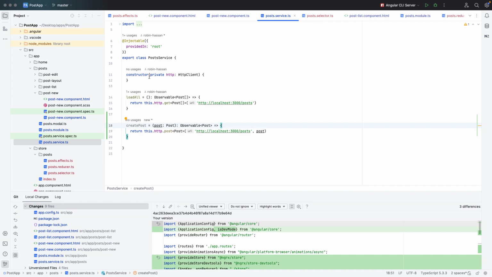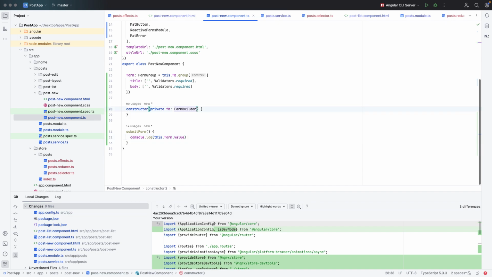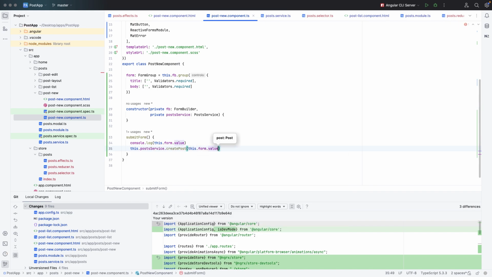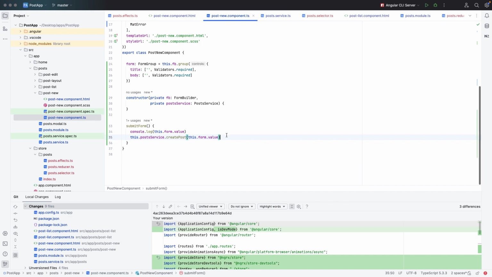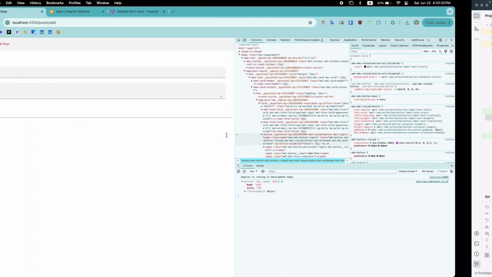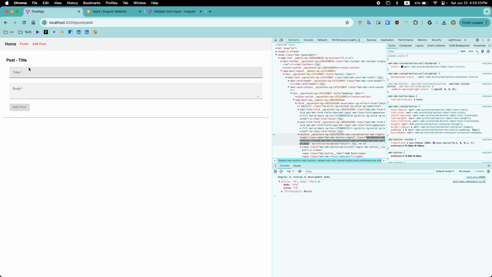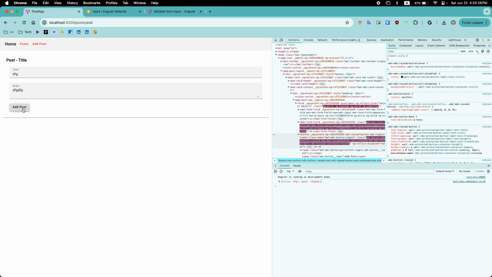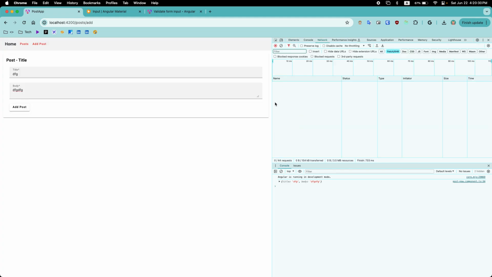Now let's hook this service up for now, before we work with the effect. We can say post service, and then this.postService.create, and then this.value. Now when I run this, I shouldn't hit yet because I need to subscribe. If you remember, any observable needs to subscribe before it goes to the network layer.